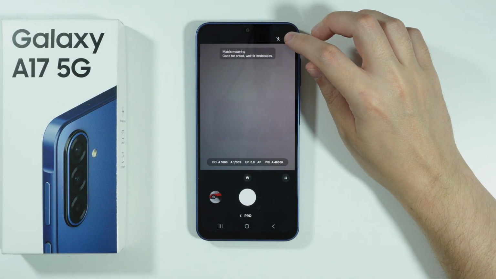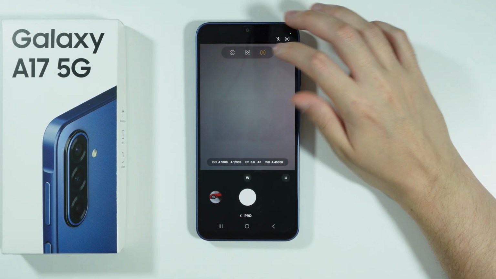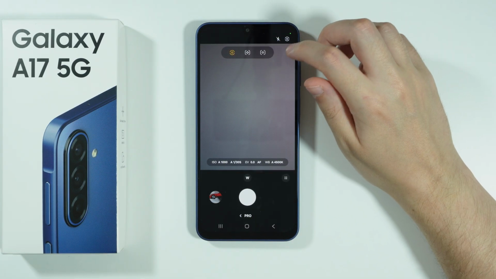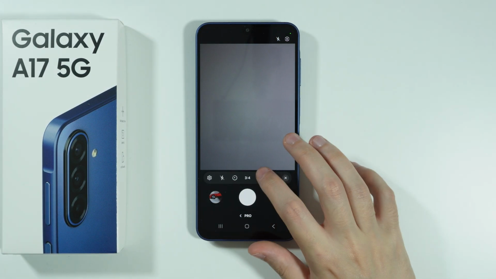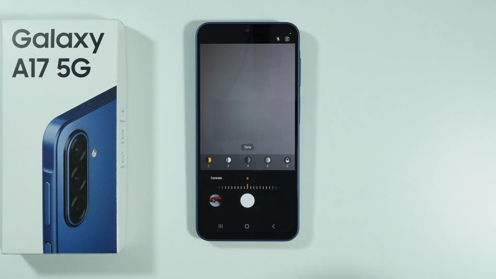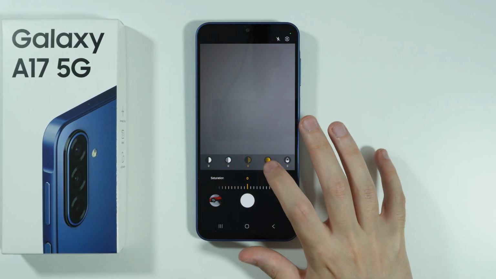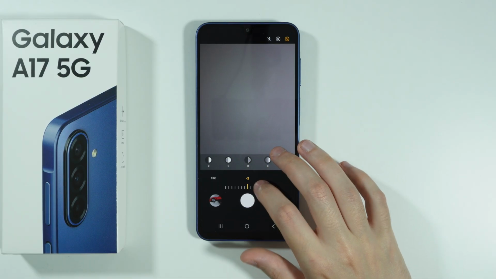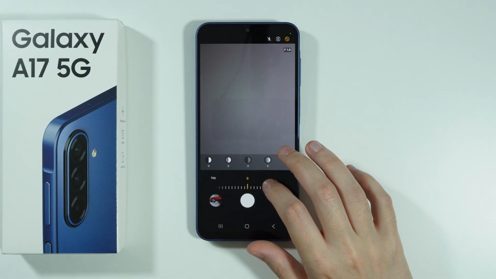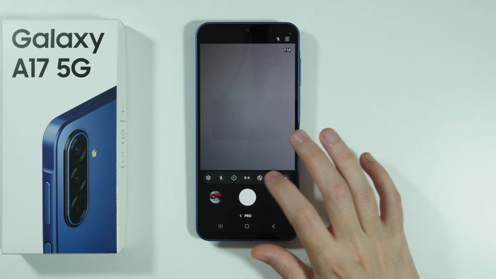Besides that, over here we have the matrix metering, we have spot metering, as well as center weighted metering. We have the camera flashlight. We can tap on these 4 dots over here in order to also find adjustment of contrast, highlights, shadows, saturation, and tint. And you can move left and right in order to adjust that. So be sure to check that out as well.